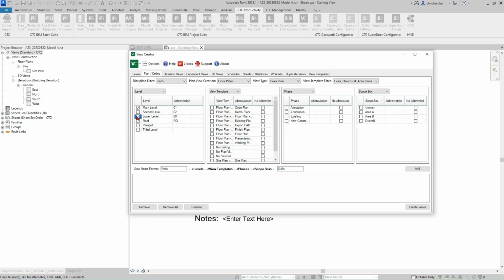So I know I need to get these levels in place. This, because it's a new one, doesn't have an abbreviation yet, so I'm going to give it one called 03. And then you can sort it by level or by abbreviation. You know, in this case, it's alphabetical or numerical.